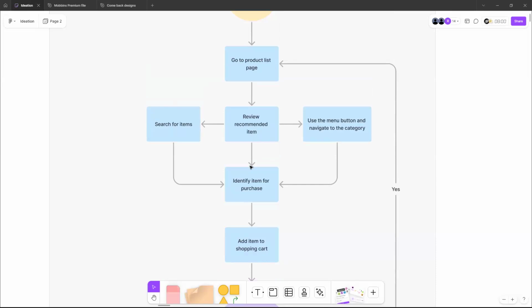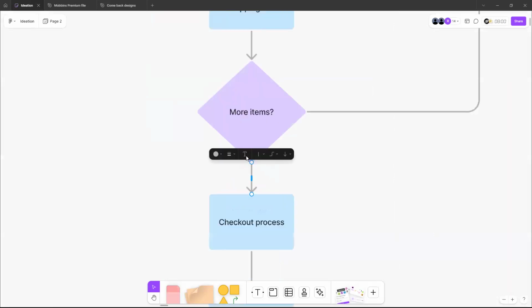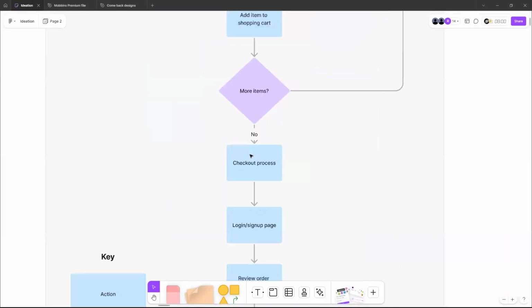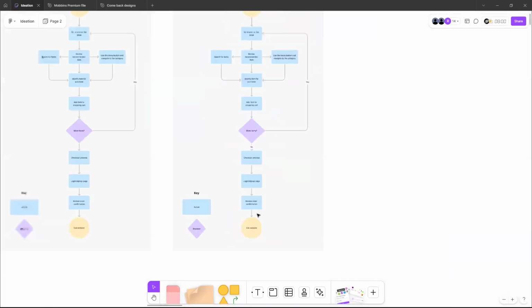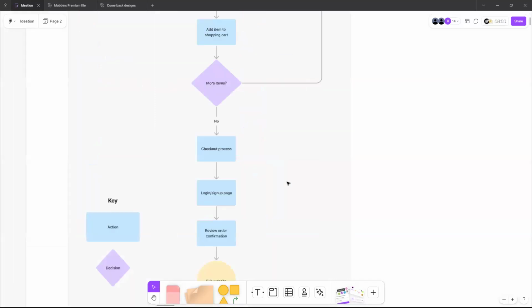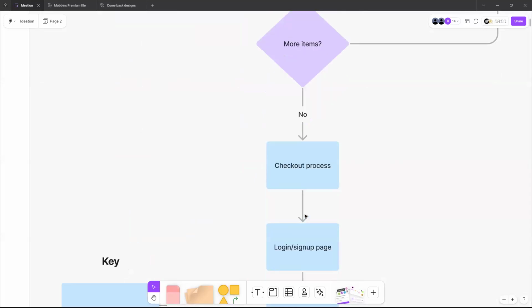So what if the user decides, okay, I'm done shopping, I want to check out. So this arrow should be named no. I hope you can see it. No. So I don't want to add more items. My answer is no. Then I go to the checkout process.